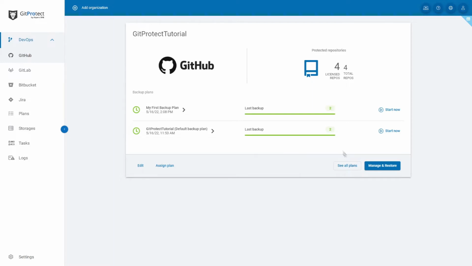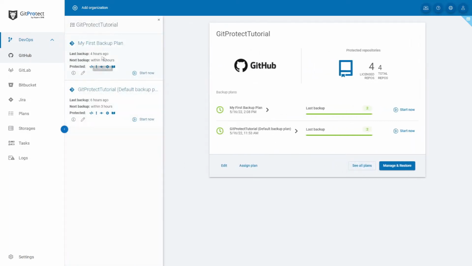To see detailed information about backup plans, click See All Plans button. There you can see pieces of information for each plan, when the last backup was performed, when the next one will run, and what data is protected. You can also force start the plan to run now. If you want to do that, click Start Now.